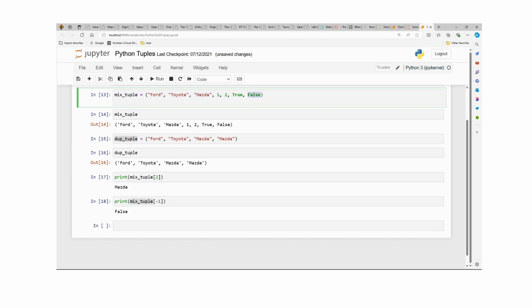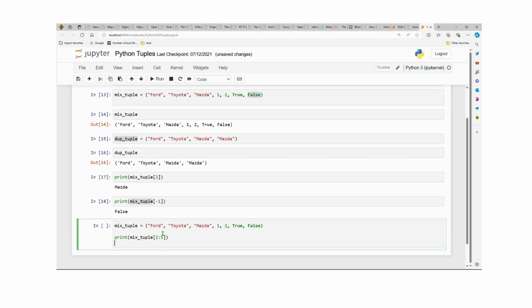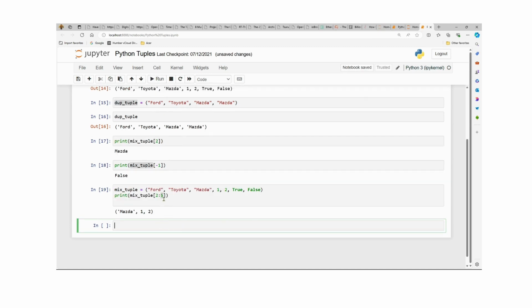We can also specify a range. If I bring up the tuple that we created earlier, the mixed tuple, you can see that I can now print between a range, index 2 to 5, and similar to lists, we go to the last minus 1. When I run that, you see I start with 0, 1, 2, so I start with master. I go all the way to 5, ending at 1 less than 5, which is 4. So we get these 3 elements from that range.